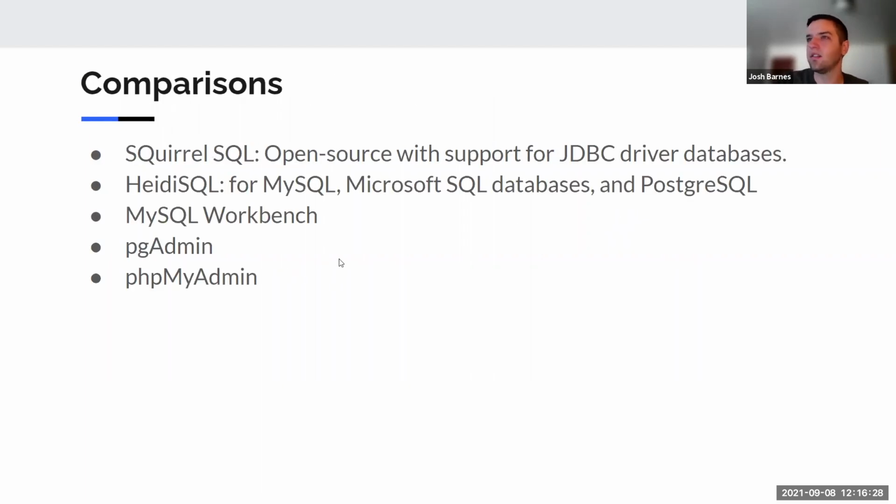Some of the comparisons to DBeaver would be things like Squirrel SQL, a lot of these, pgAdmin, phpMyAdmin. So there is some competition to DBeaver. I think DBeaver just has the widest support or the most amount of databases you can work with out of the box.